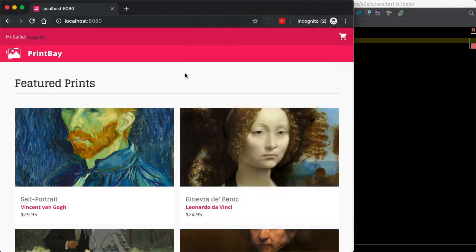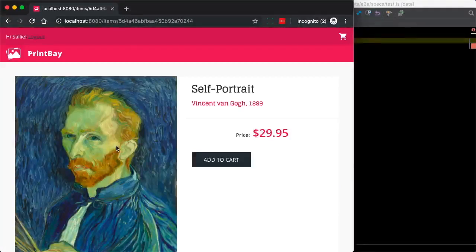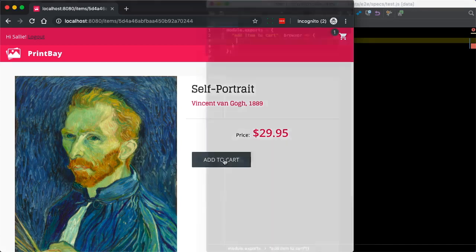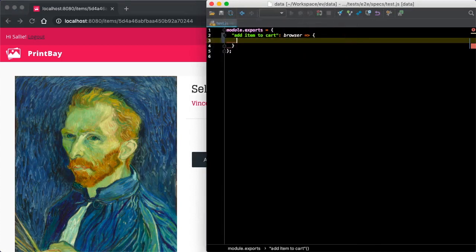Now that we've chosen the use case that we want to test, we need to break it down into a series of atomic steps. We can then tell Nightwatch to perform those steps and make assertions about the page state as it does so. So to add an item to the cart, the first step is obviously to load the home page. We can then click an item that we want, and we're taken to that item page. We then click the Add to Cart button, and the item is added to the cart. So let's now get Nightwatch to perform those steps, starting with navigating to the home page.